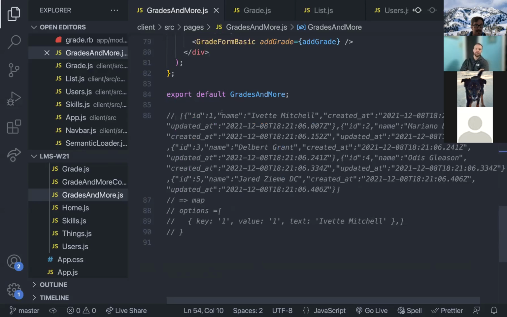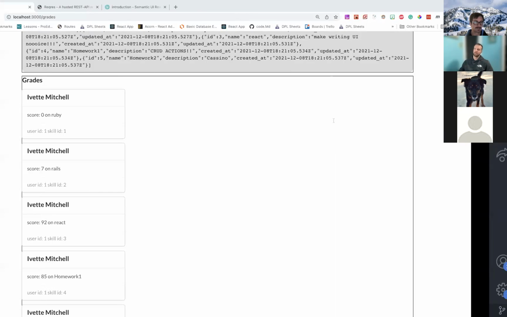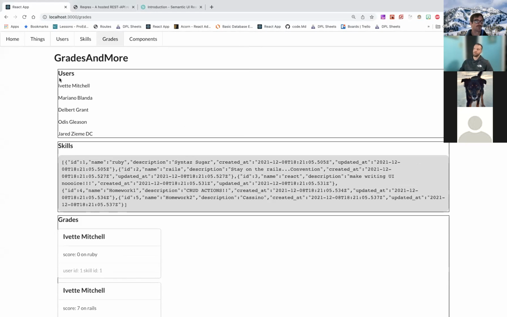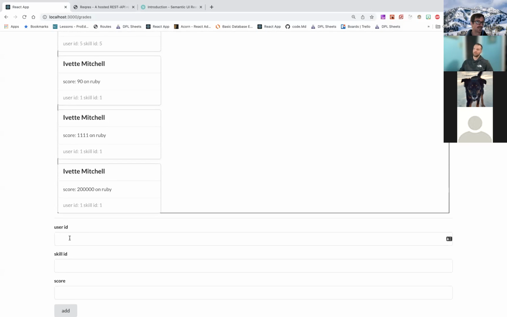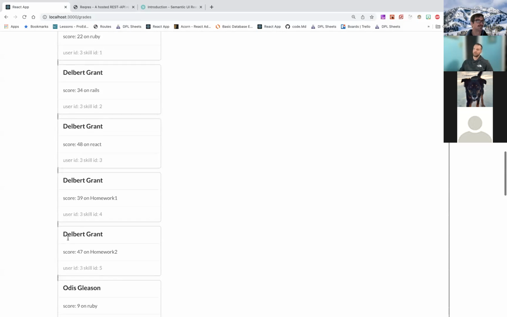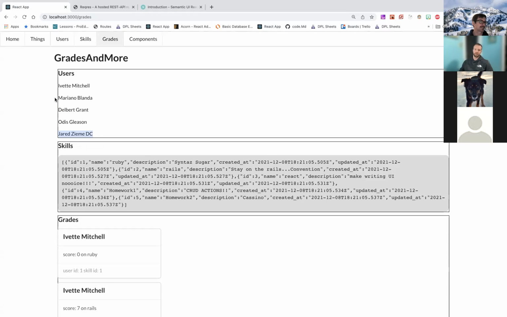We have our data that looks like this, where a grade object has an ID, it has a name, has a created at, or sorry, I'm getting this reversed. What we want to do is we want our users and our skills. Instead of having to manually throw in the user ID and skill ID, we want to create a select form using Semantic in our form.